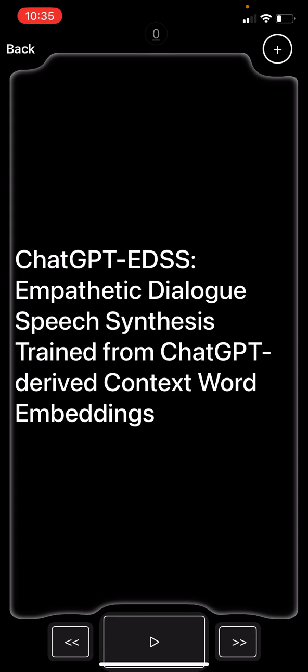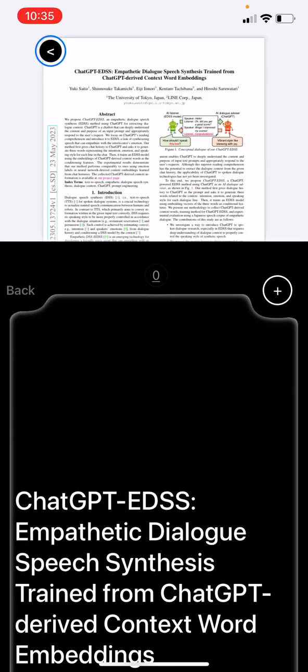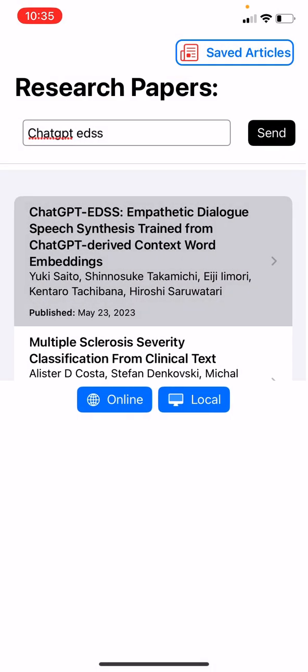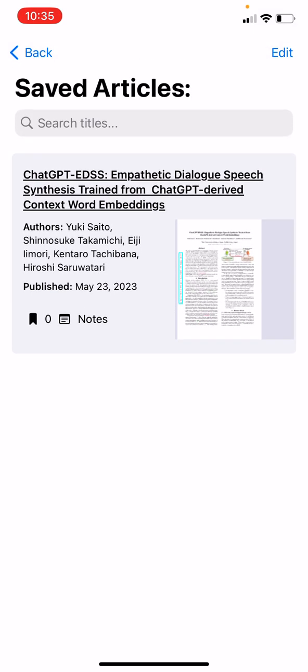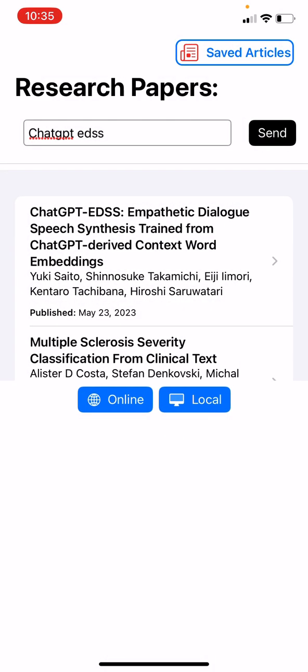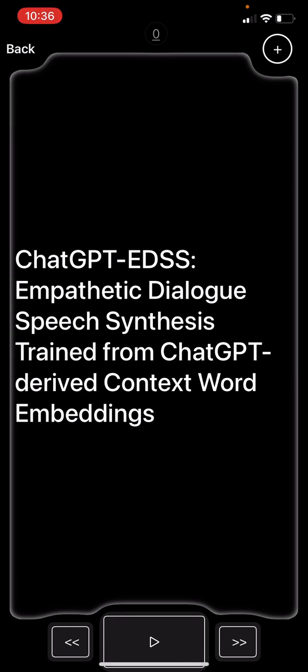But what I would recommend is that once you save it, you can go back and go to saved articles, and this is where the saved papers will be, in this section over here. And then here you can open the paper. Like I said, you can start listening.